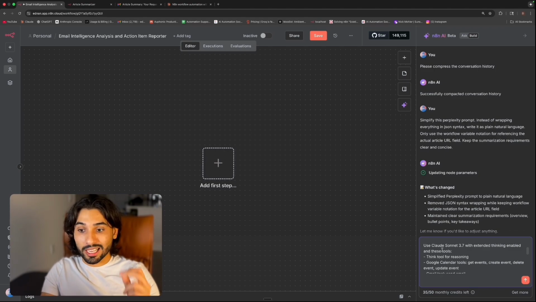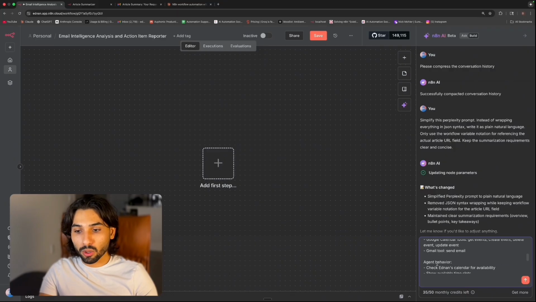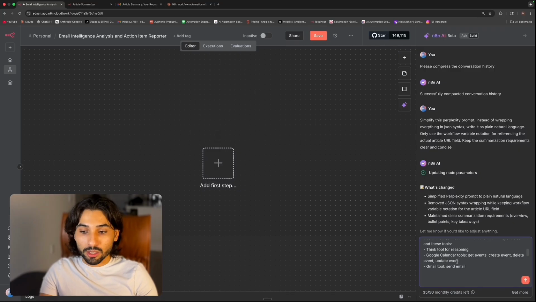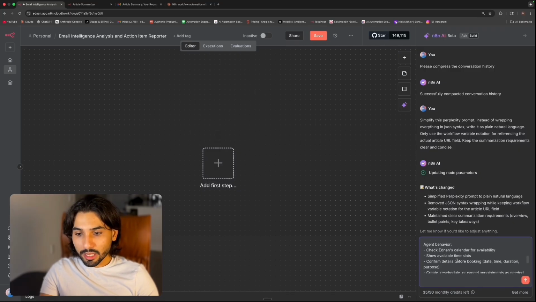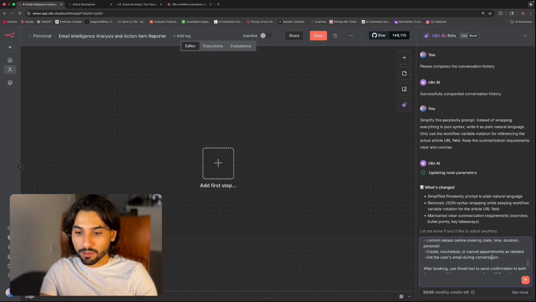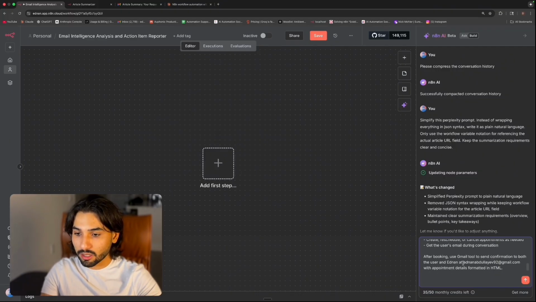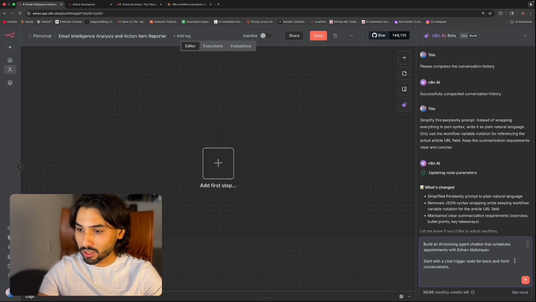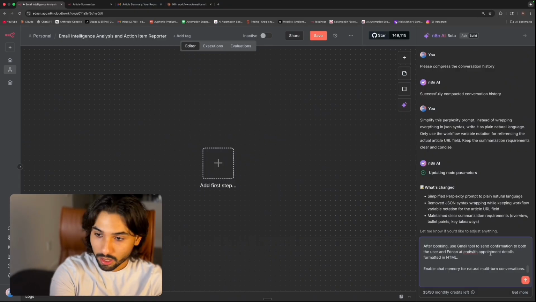Here we also prompted to add these tools: Think tool for reasoning, Google Calendar tools for get events, create events, as well as delete event and update event, Gmail tool, send email, and there we just mention basic agent behavior. So let's go ahead and actually send it. Oh, here's the one issue. Before sending it, let me rewrite my email. I use Claude to generate this prompt for me real quick.